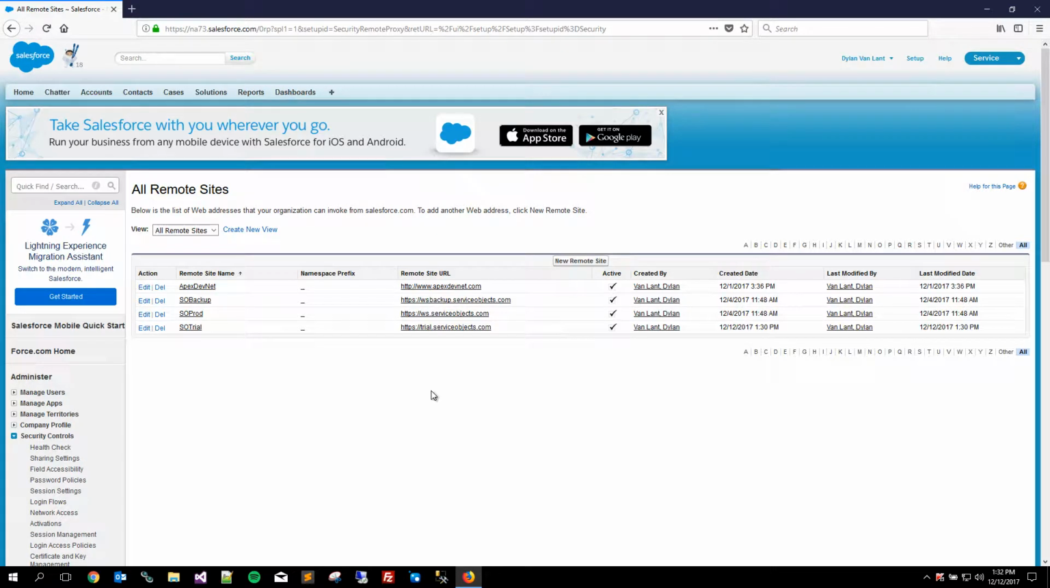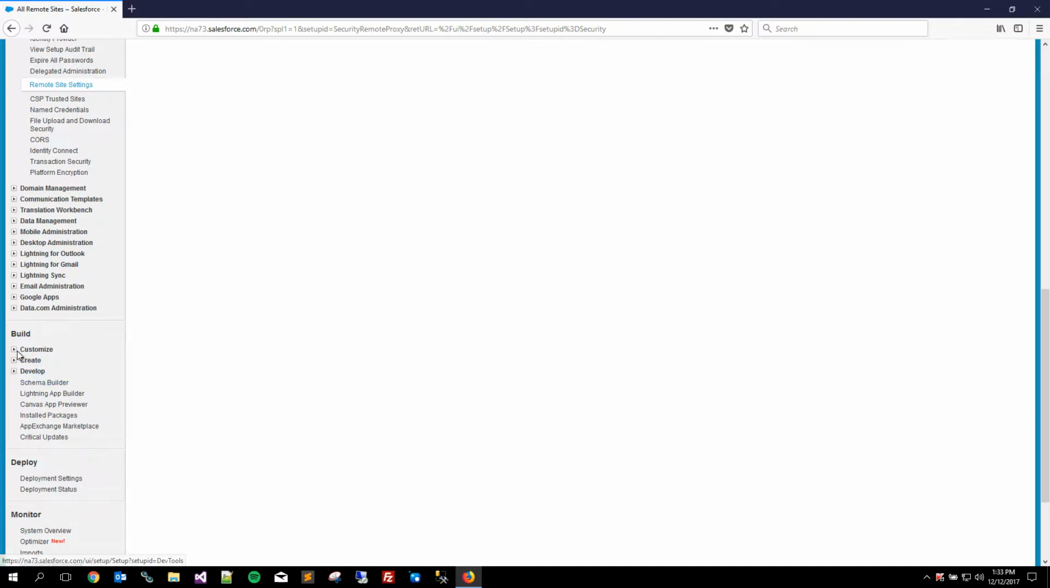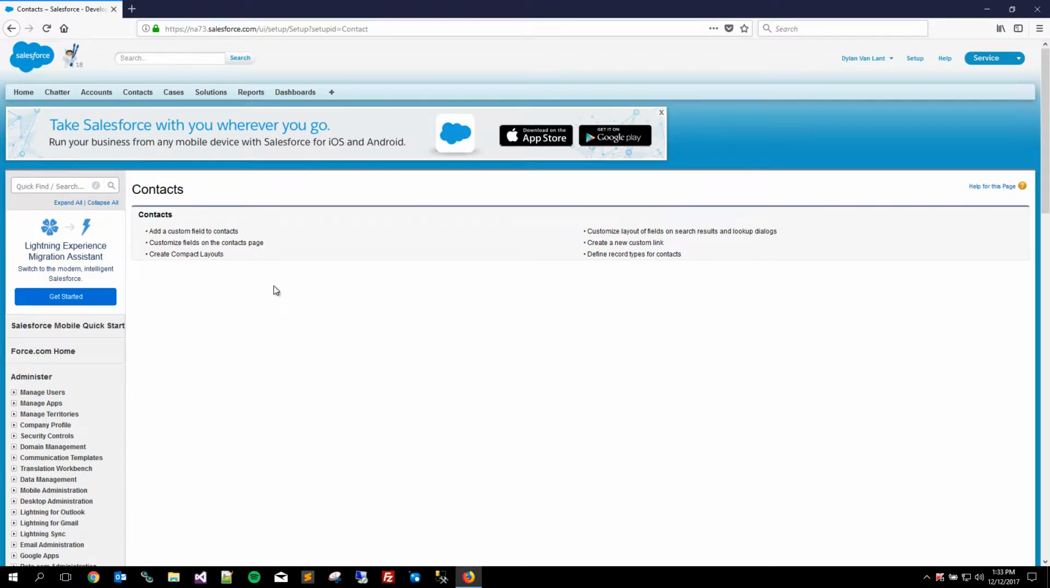Now that we have successfully added the Service Objects endpoint, we'll want to add some custom fields to our contact object that will hold some of the values that are returned by our DOTS Address Validation 3 web service. To do that, we'll scroll down and go to Customize. In our example, we're using the contacts object, but you can add custom fields to whatever object is most appropriate for your application. And we'll select Add Custom Field to Contacts.